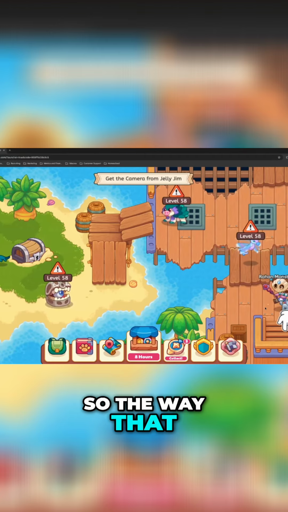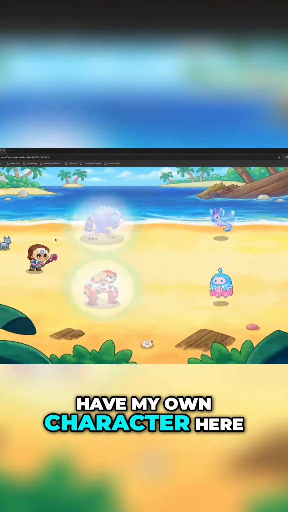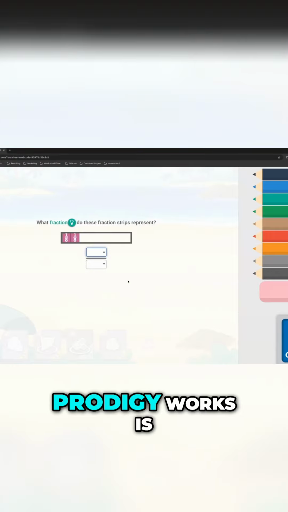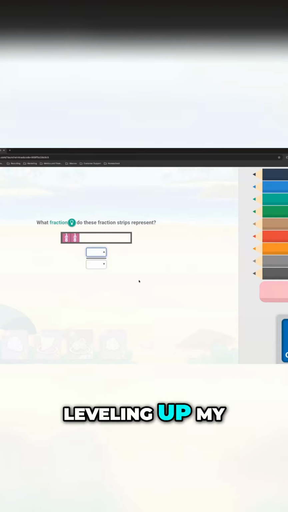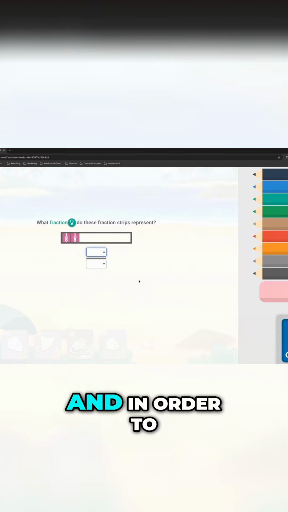So the way that Prodigy works for the math game is I have my own character here. So this is me on the left-hand side of the screen. And the way that Prodigy works is as I'm going about the Prodigy world and leveling up my wizard character, I have to battle various monsters. And in order to defeat these monsters, I have to answer curriculum aligned math questions.